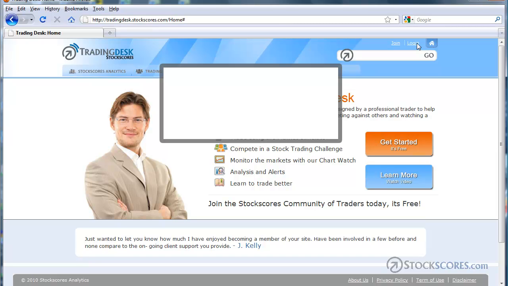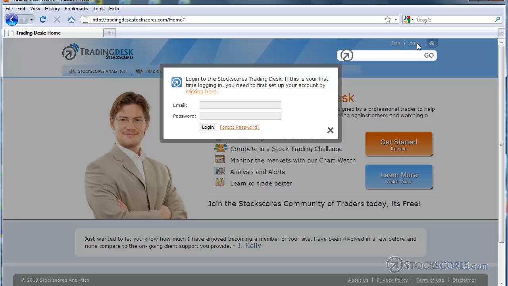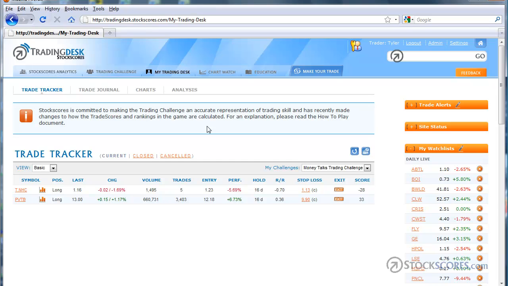Click on the login button in the top right of the page and a login box will appear. Now, if you have never used the trading desk, you will first need to set up an account. This applies whether you are a new user of Stockscores or even an old user of Stockscores. You still need to set up an account for the trading desk. So make sure that if this is your first time using the trading desk, you click on the link that says clicking here. Once you have done that, you simply click on the login button and it will take you into the trading desk. You will open on the My Trading Desk page, specifically the Trade Tracker.